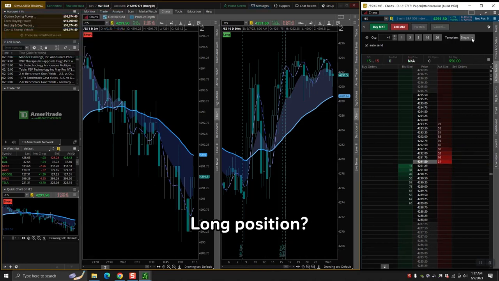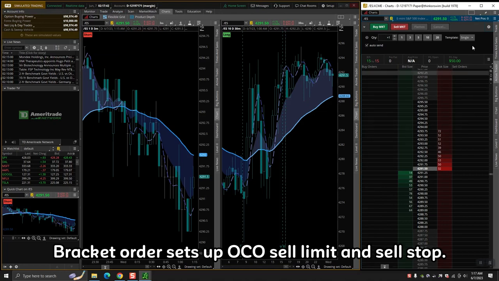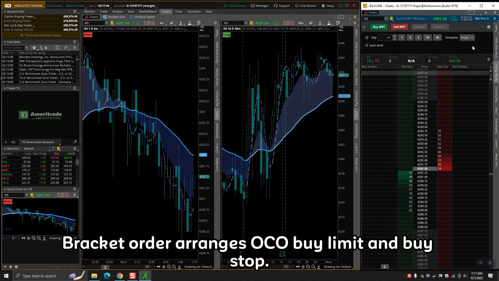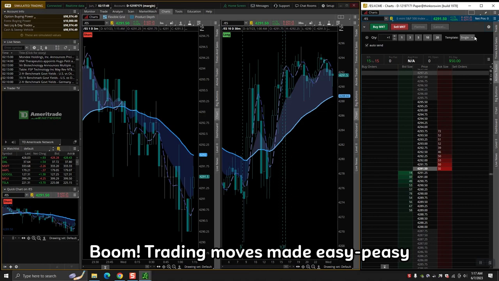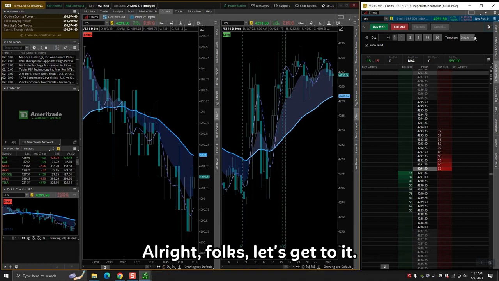Long position? Bracket order sets up OCO sell limit and sell stop. Short position? Bracket order arranges OCO buy limit and buy stop. Boom! Trading moves made easy peasy. I am leaving out a lot of detail, but that should be enough for you to be able to follow along with the coming how-tos. Alright folks, let's get to it.